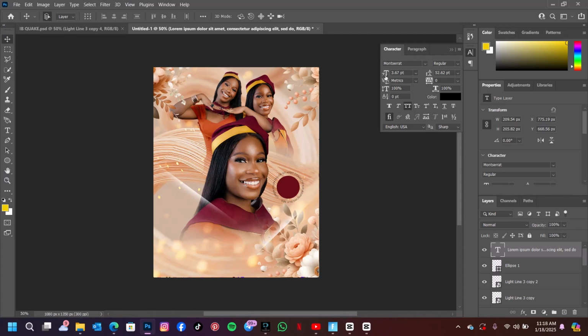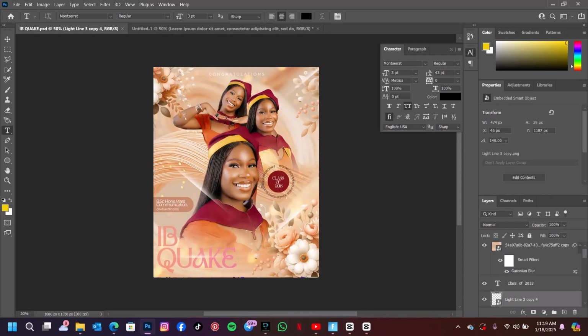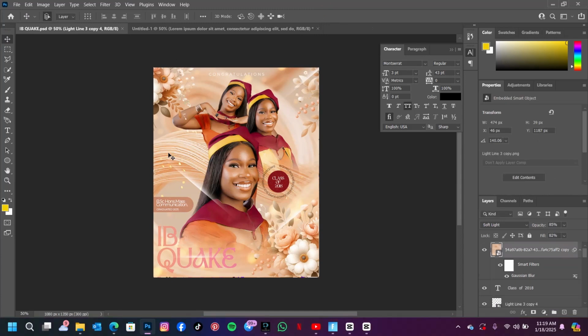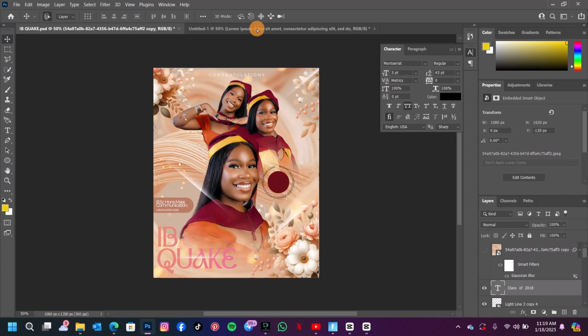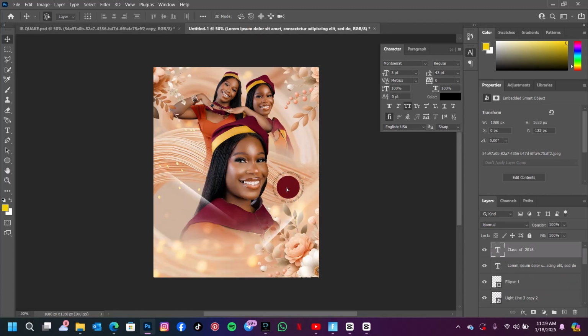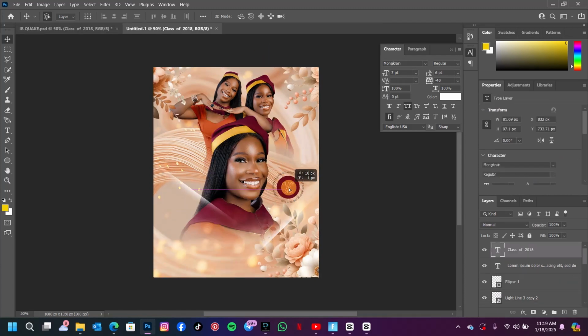So if you were asking how I achieved this round text, this is how I did it, and I hope it helps you in other designs. You can do it for other shapes too. It's going to work. So for a fast work, we're just going to take out the class of 2024, class of 2018, and just put it here.